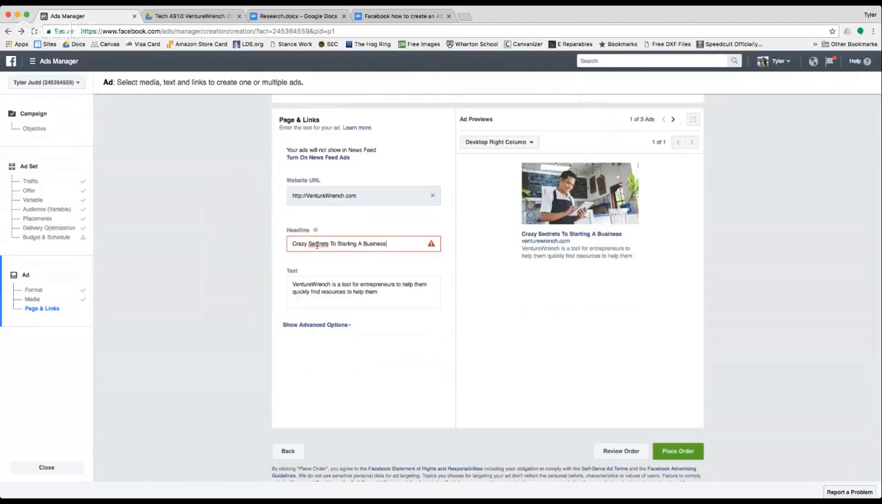Or actually, maybe what we can do is say secrets to starting a business revealed. So we have 25 characters that we can play along with. So maybe what we'll do is starting a business explained. Starting a business.